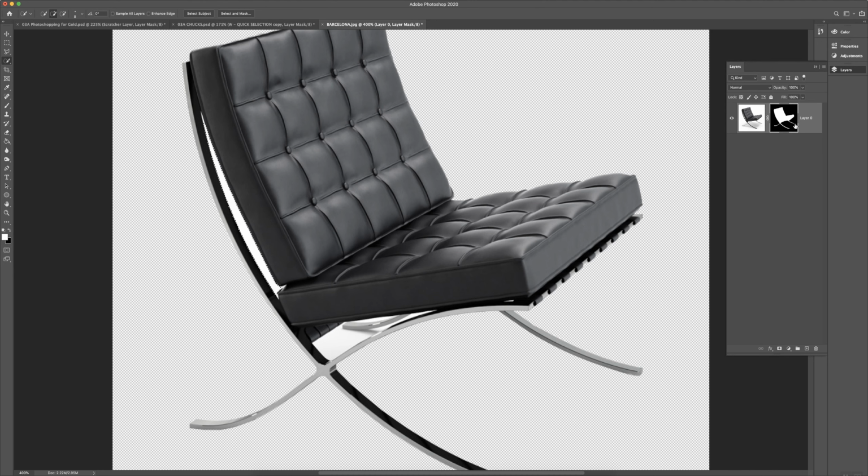I have my layer mask, and I want to add this to it. Okay, it's already been created and I want to add to it. So thinking back to Photoshopping for Gold, what color masks?